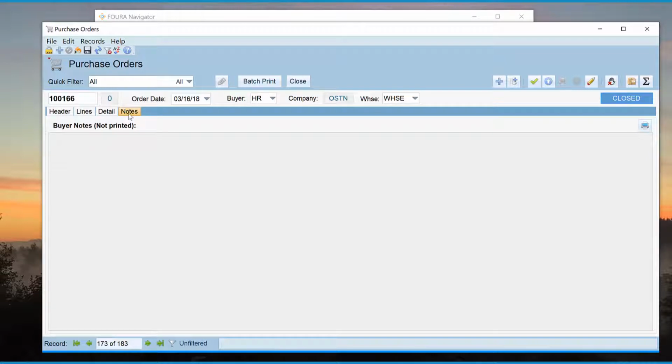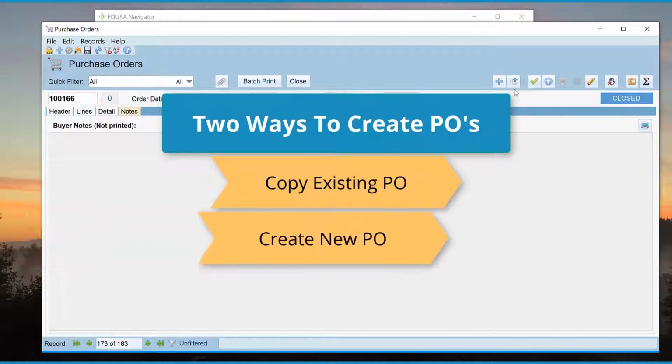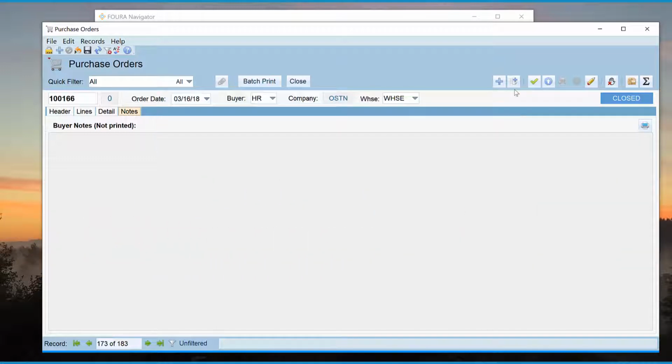Now that we've had a quick look at the completed purchase order, let's go ahead and create a new one of our own. There are two ways to create a purchase order. The buyer can make a copy of an existing purchase order and then modify as needed, or start from a blank purchase order form. To make a copy of the current purchase order, the buyer needs to select the Copy Plus button in the header.